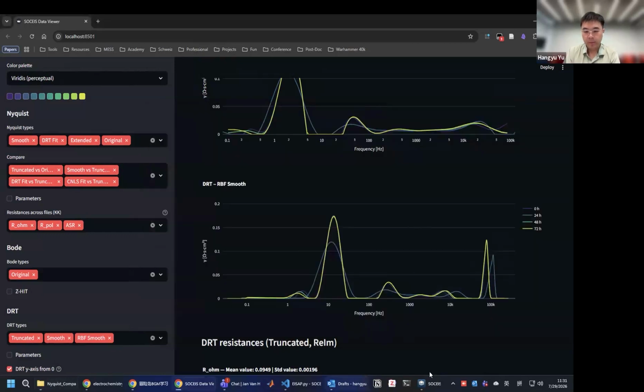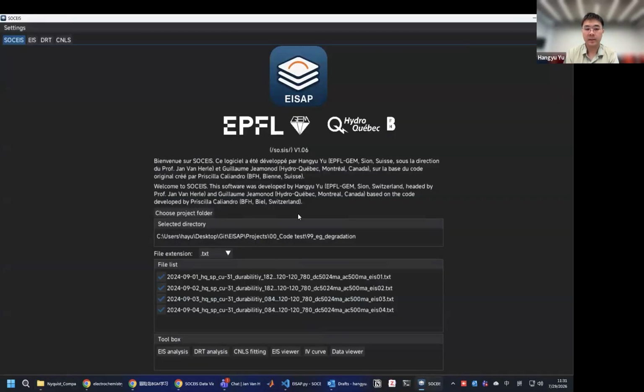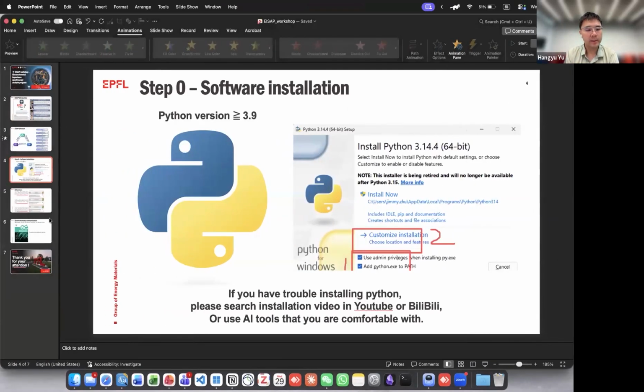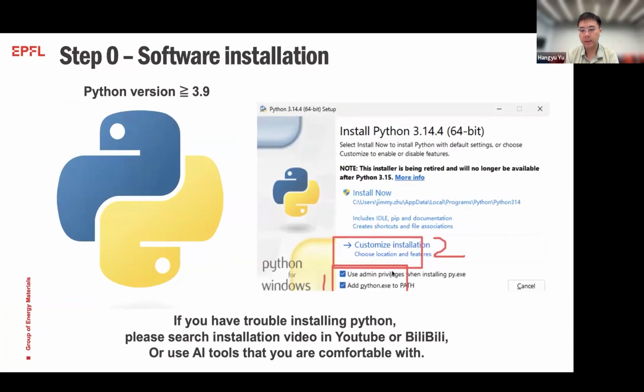So that would be all for this software. I'm quite sure that I have missed something, and if you have any questions, you're welcome to contact me by email or by WeChat, or submit an issue on the GitHub page. So please allow me to close the demonstration part.